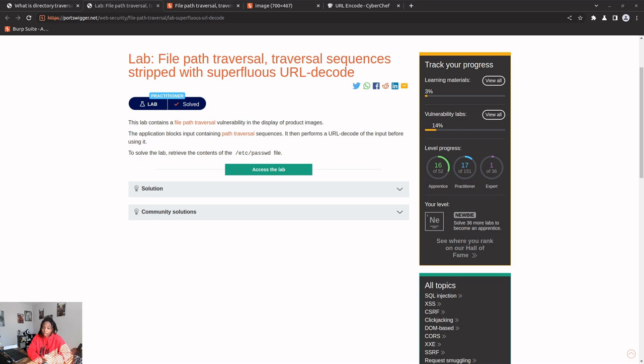So the lab says file path traversal vulnerability in the product images. They all are. The app blocks input containing path traversal sequences. So it's going to block that. And then it performs a URL-decode on the input before using it. So straight up, if it sees the sequence, it's going to say, nope, we ain't going to do all that. We're going to block you at the gate.